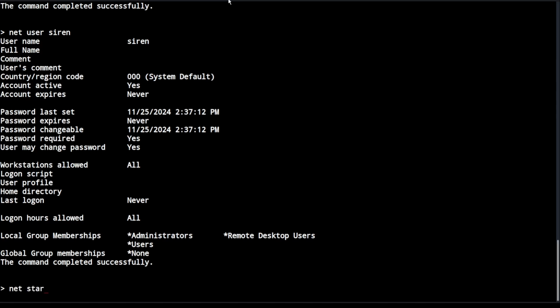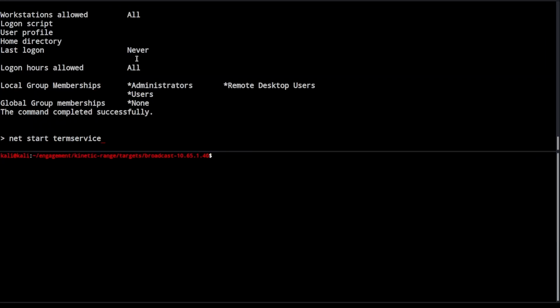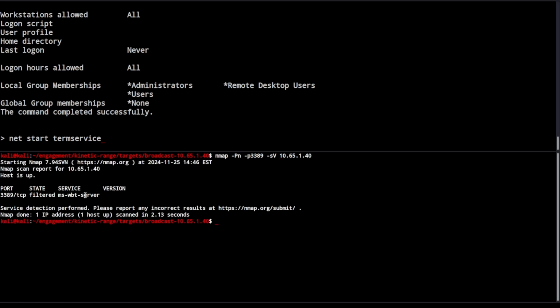I could type net start termservice, and that would start the remote desktop service. Easy, boom, done. But it's not gonna appear from the outside. Let me demonstrate what I mean. If I open up with Control-Shift-O, open a new terminal and type nmap -p, specifically 3389 at 10.65.1.40, and let's treat this as online, and say -sV, even attempt to do a banner grab, it's gonna come back as closed or filtered, right? Well, let's try net start termservice.